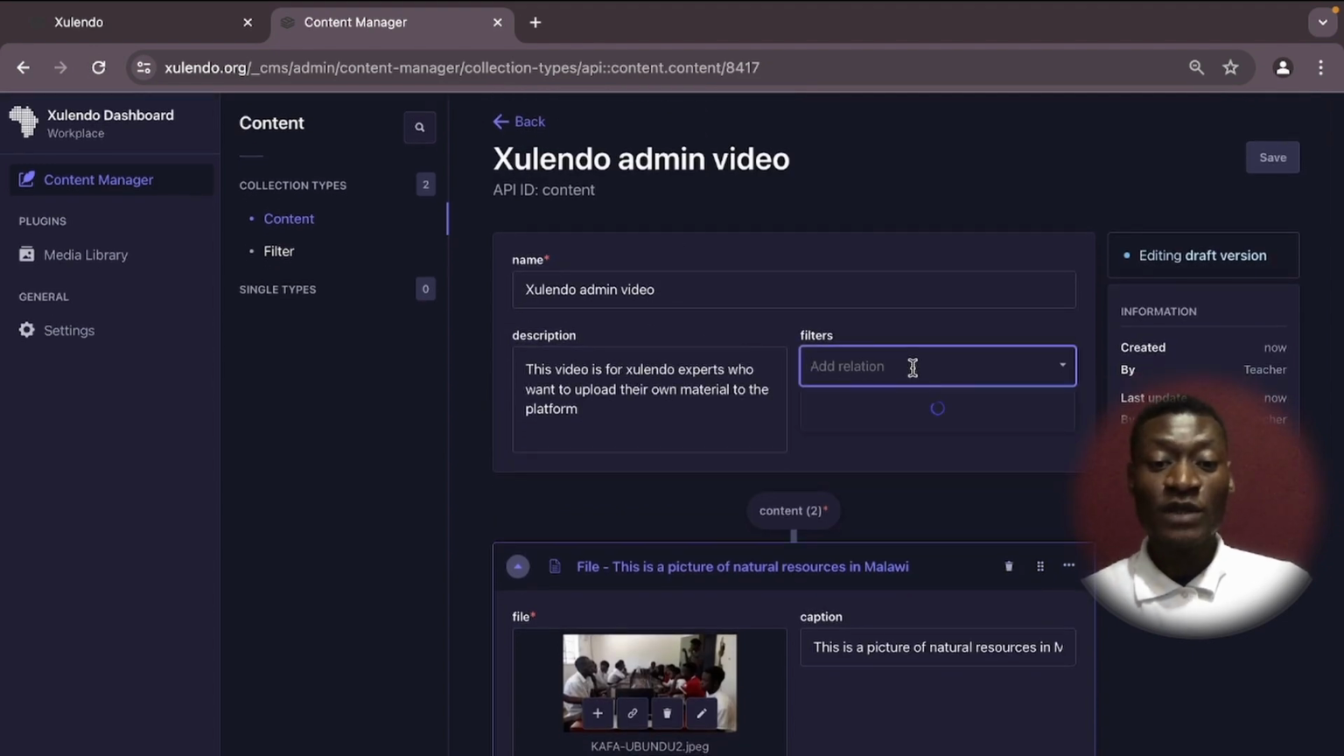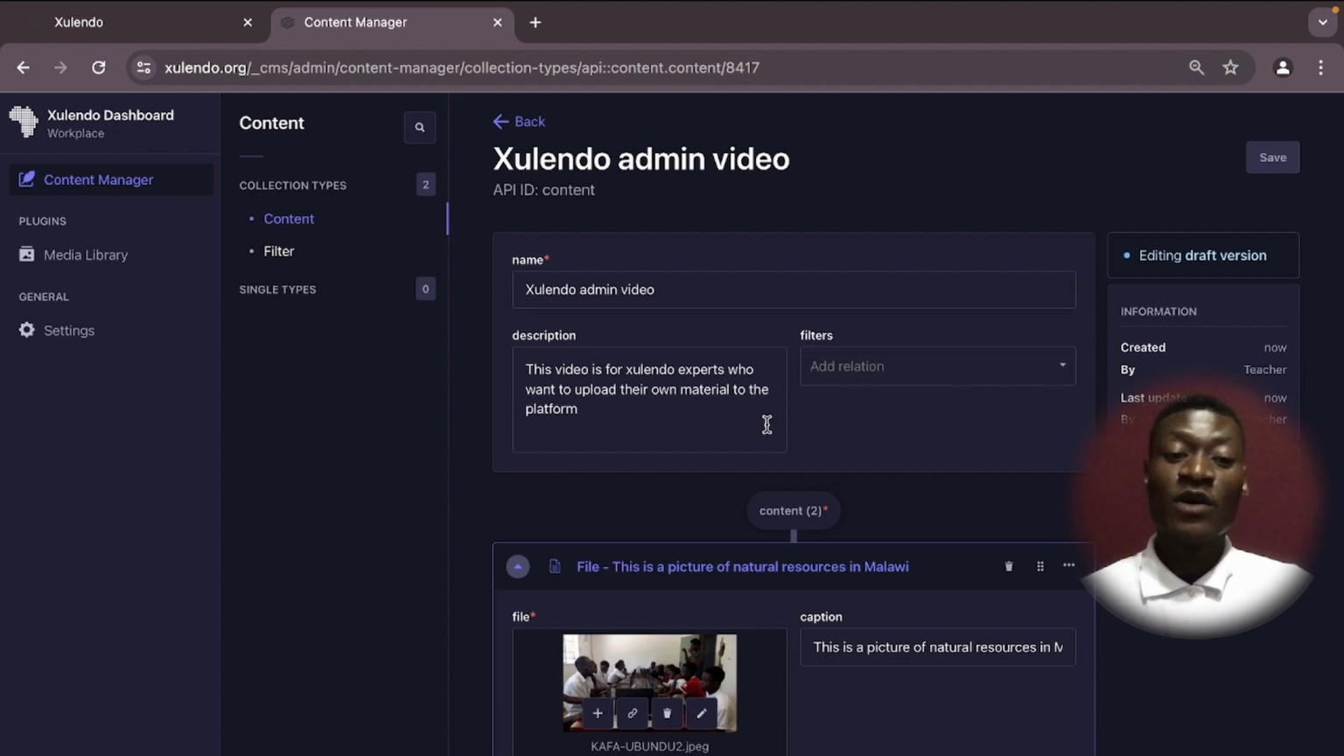So you can set filters here. As I said, when you set those filters, you just have to specify the topic.